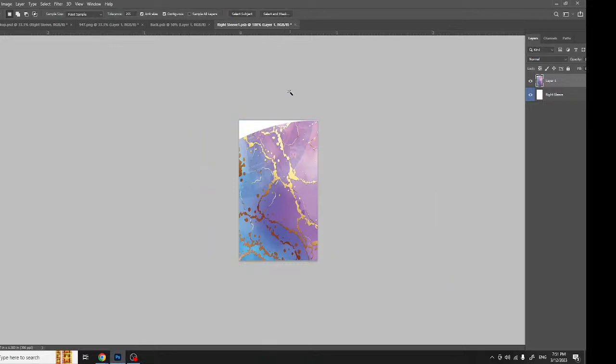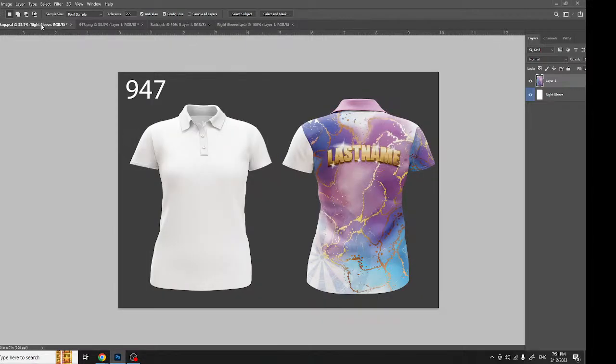Okay, now just hit Control A and Control C, and that's going to copy that part. And now we're going to hit Control S to save it, and that's going to update our mockup file. And you see that it's added that design to the right sleeve of the shirt. Let's do the same thing for the left sleeve.